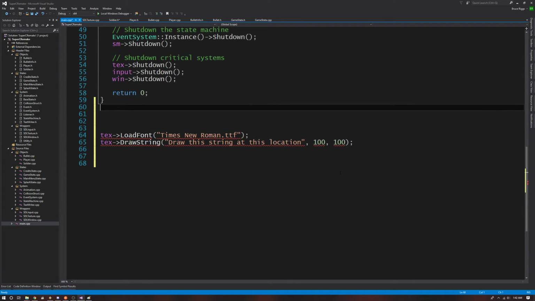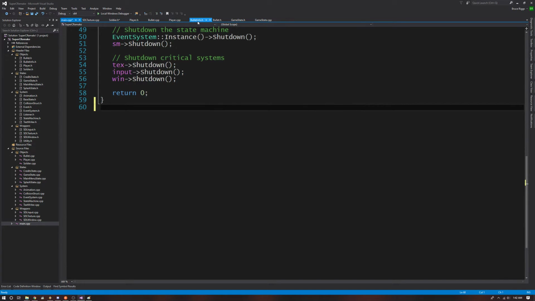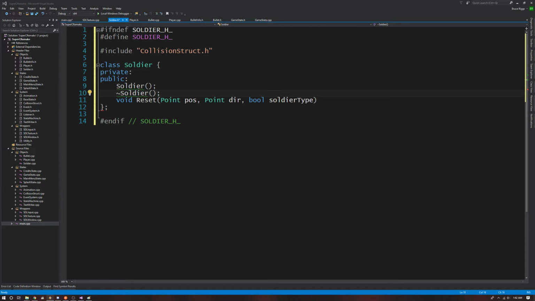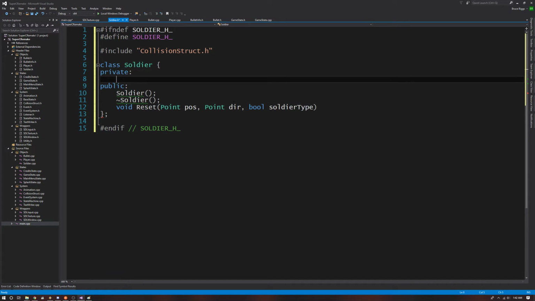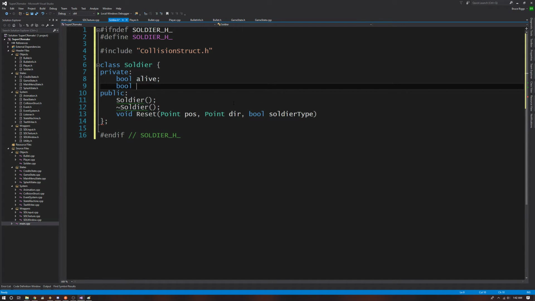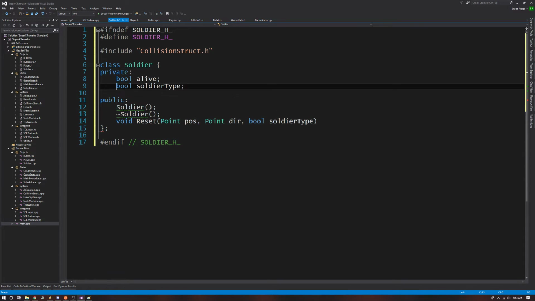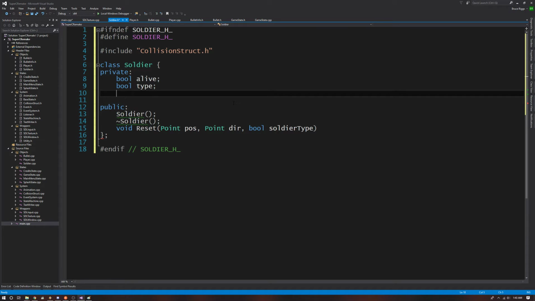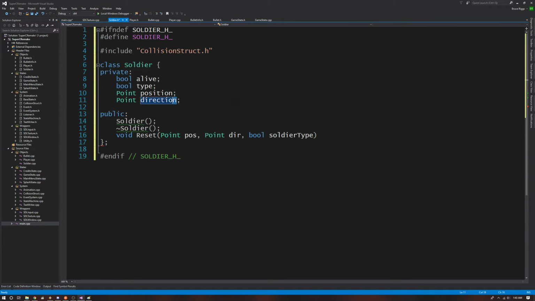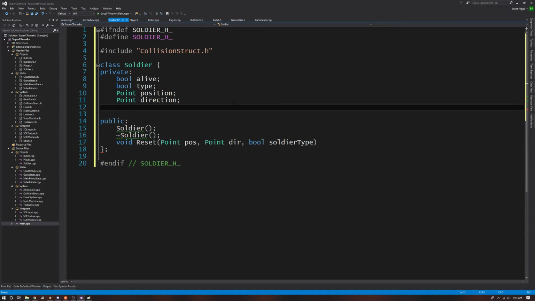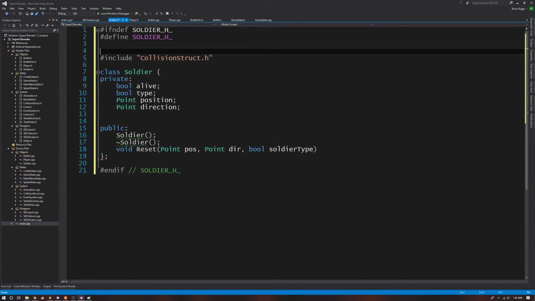Alright. Let's see. So, a soldier will have a bool for whether he is alive. He will have a bool for his soldier type. I'll just say type, because he's part of Soldier. He will have a position. He will have a direction. I don't think I need this, but we'll see. He will have an animation, which I don't have a shortcut to yet. And in fact, that's part of its constructor now that I think about it.